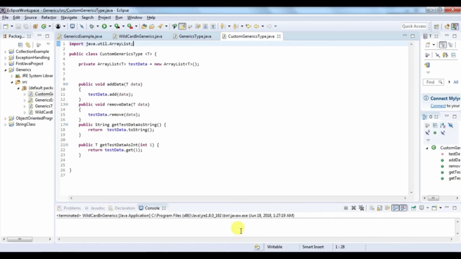To explain this topic, I have created one class, CustomGenericType, and the generic type I have given as T. An ArrayList instance variable is here with generic type T again. There are two methods, add data and remove data, to add and remove objects from the ArrayList. And this method is to print test data as a string, and this method is to print test data as int. So basically, I want to create one class which can handle string as well as int values.